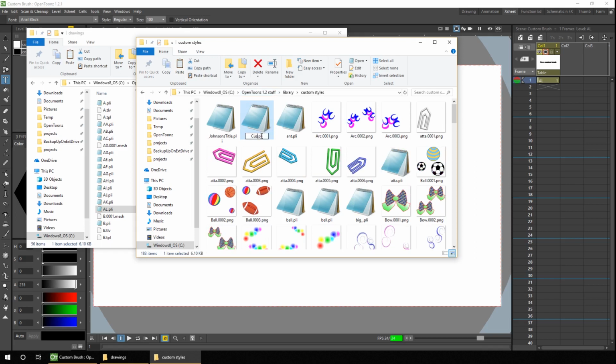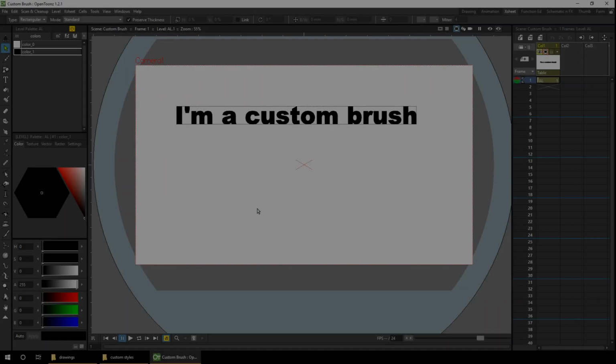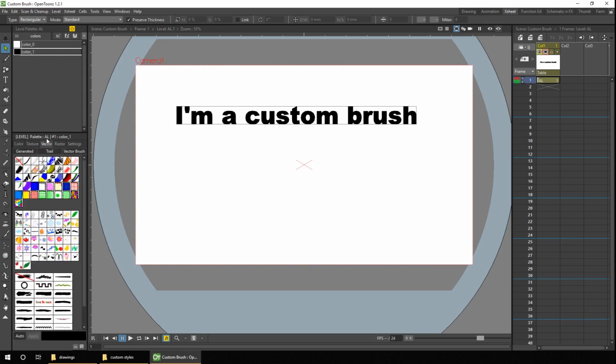So I'll just call this custom brush.pli. And make sure you don't remove the .pli extension. And then we'll restart OpenToonz. So now if you go to the vector section of the palette, you'll notice there's a very tiny thumbnail. Just here is your new vector brush.